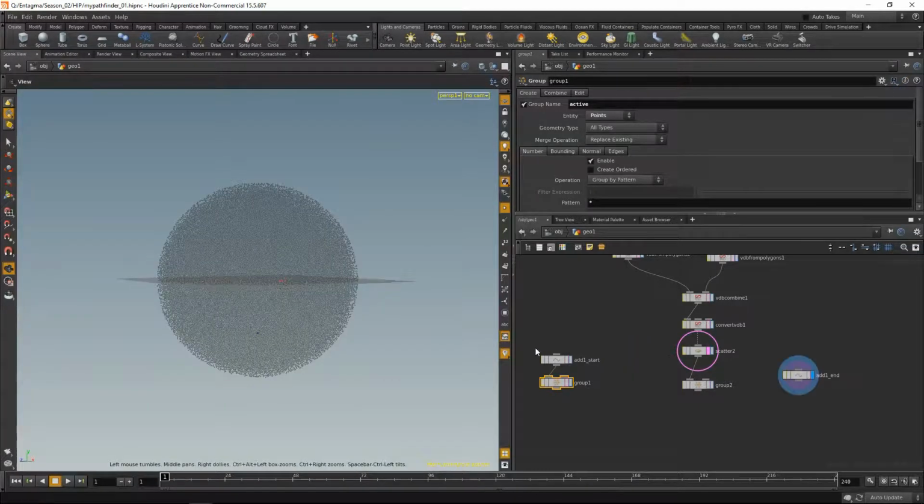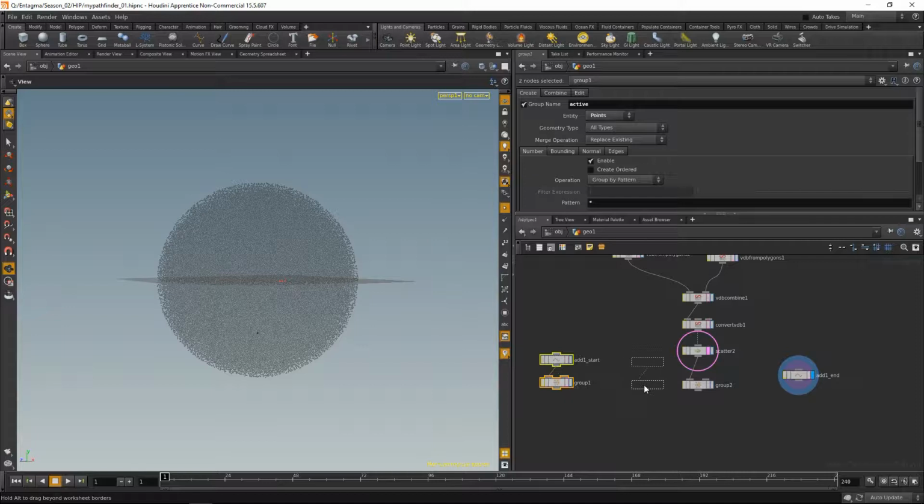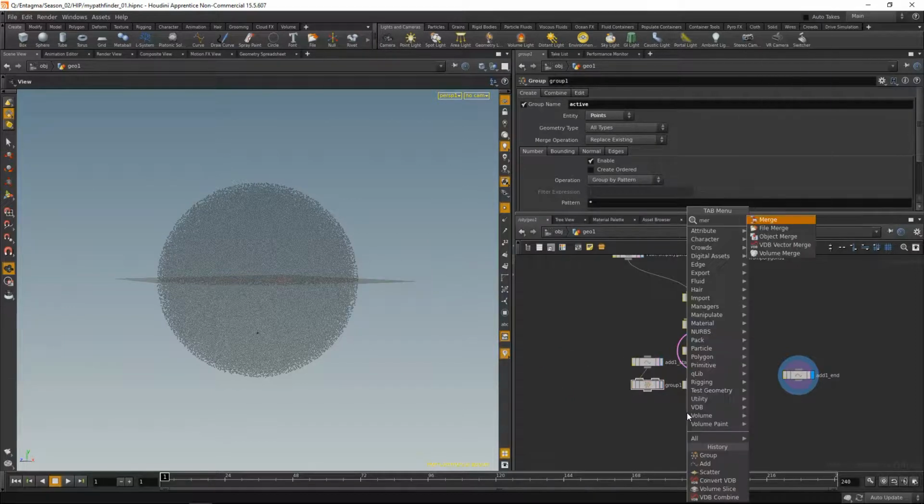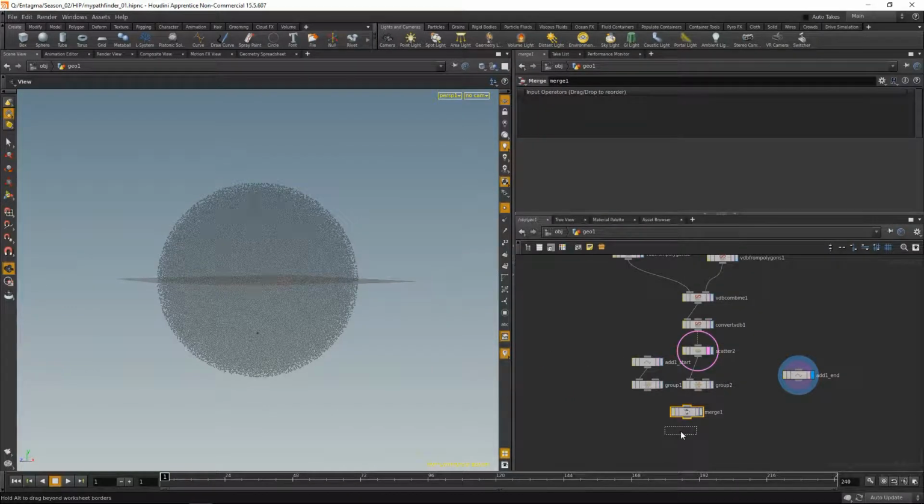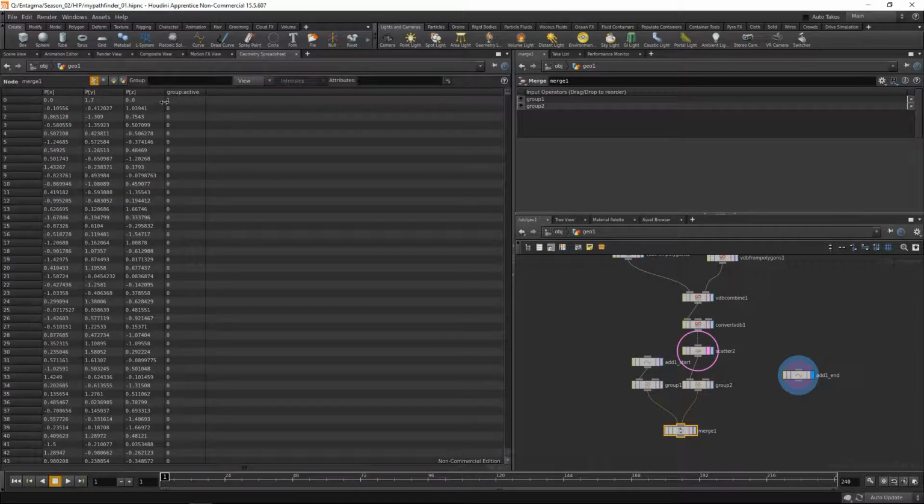Perfect. What I want to do now is merge those two geometry streams here with a merge node. So I have one point cloud. And I want to wire in the starting point first and the inactive points second. And what that does is it makes sure that my starting point will always have the point index of 0, which is just a help for me.